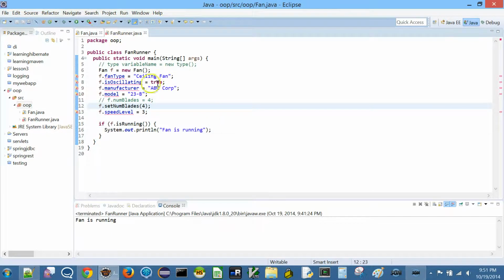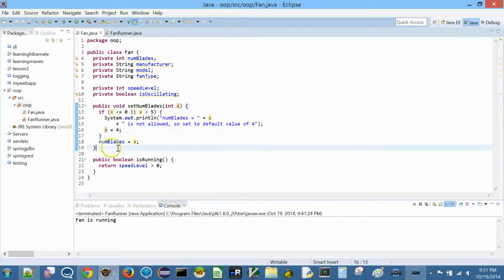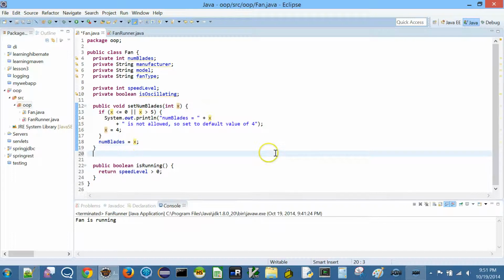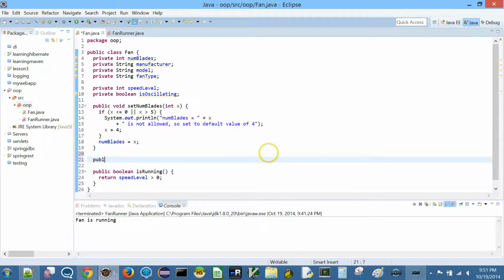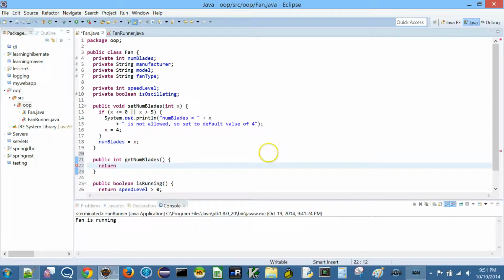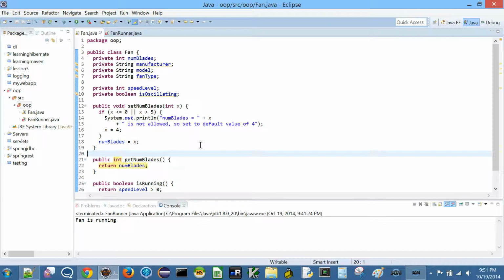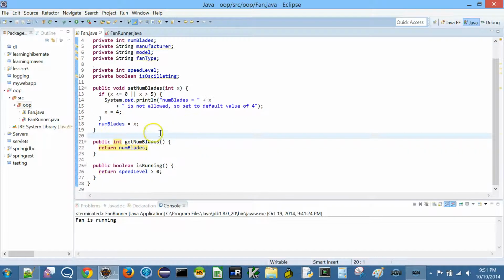Now, somebody may want to know how many blades our fan has, so we also need to provide a getter. So we say public int getNumBlades, and then we just return numBlades. Here we are returning an int value. So somebody can set the number of blades and then they can get it.